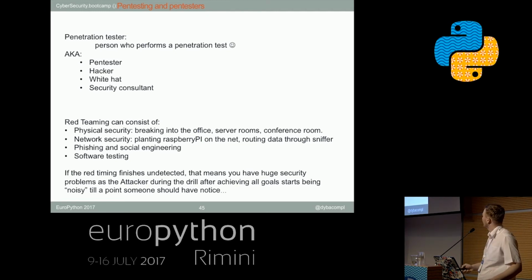And also there is something called a red teaming drill. That's more extensive than normal pen testing, because it starts on the security level. Usually a red teaming drill has a budget for physical damages like destroyed locks, broken windows. Also it covers planting bugs.